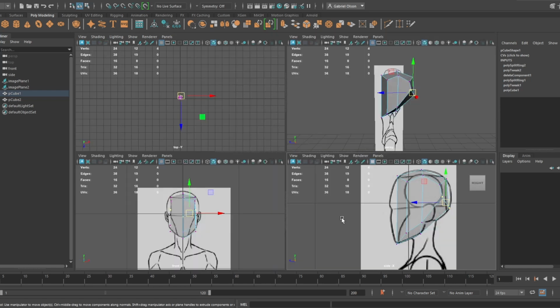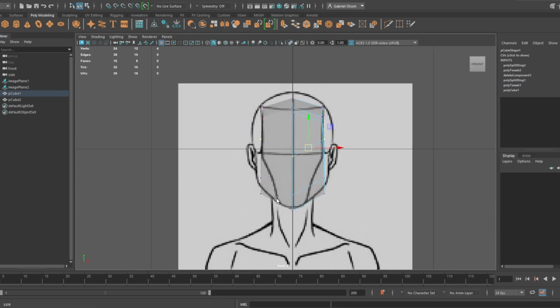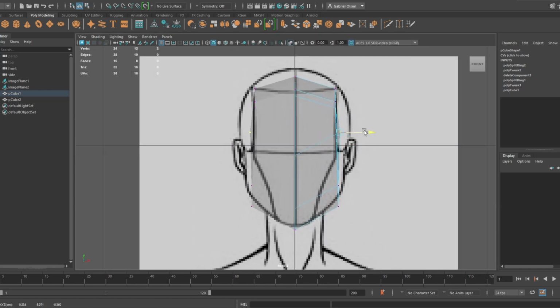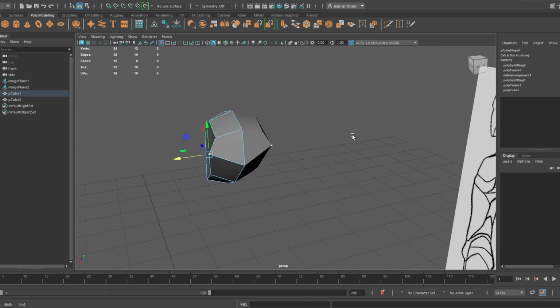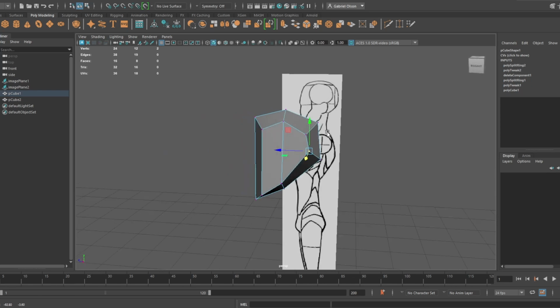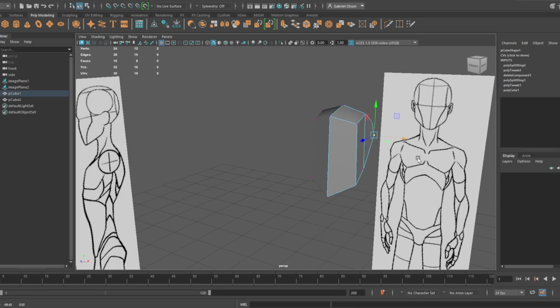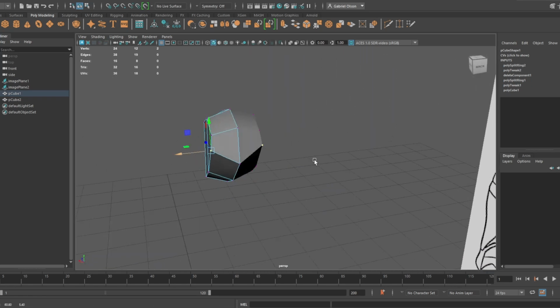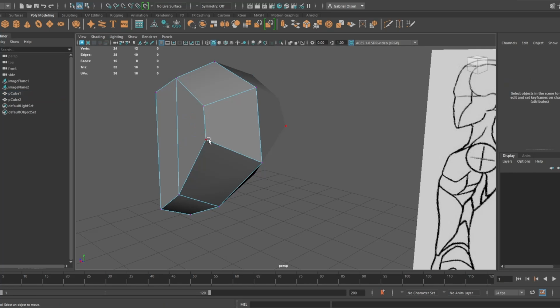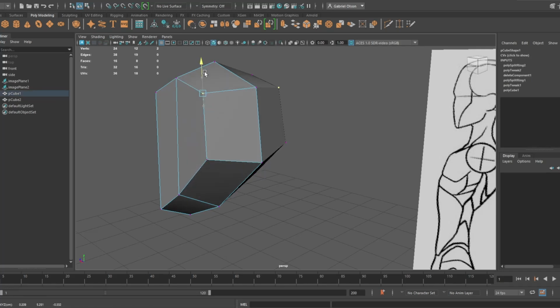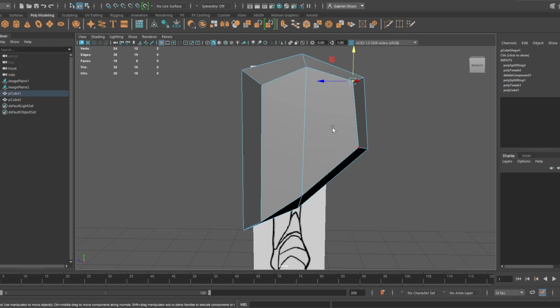There we go. And let's look at it from the side. Doesn't really matter as much yet, except for right here. That's the side of the head. So we're going to leave that for just a second. There we go. So we're starting to get this thing to feel kind of like a head. Let's adjust. All right, getting close.